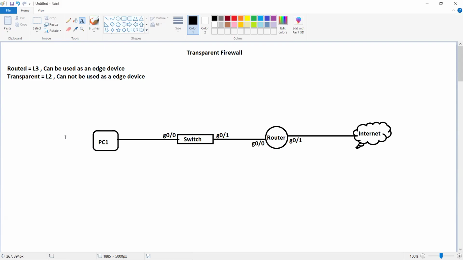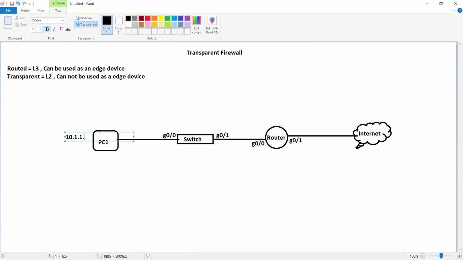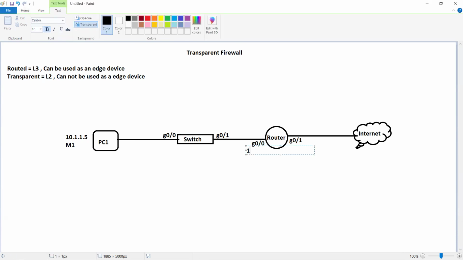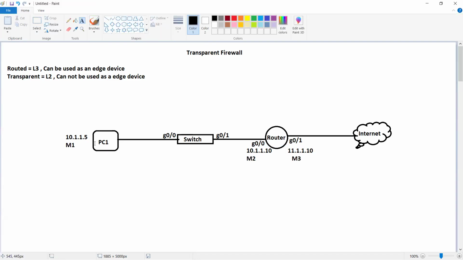The IP address on the PC, let's say, is 10.1.1.5, and the MAC address, just consider here M1. The IP address on the router on the inside is 10.1.1.10, and on the outside 11.1.1.10. Here the MAC address, let's say, is M2. Here, let's say, MAC address H. So this is your network, and right now it is working very smoothly. There are no issues.